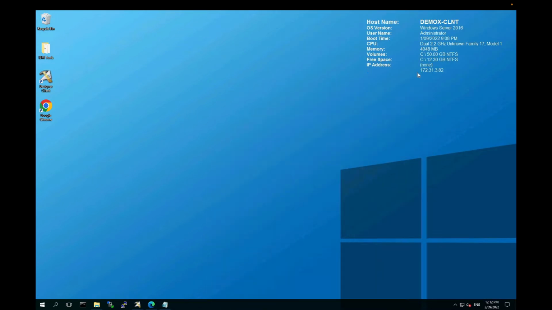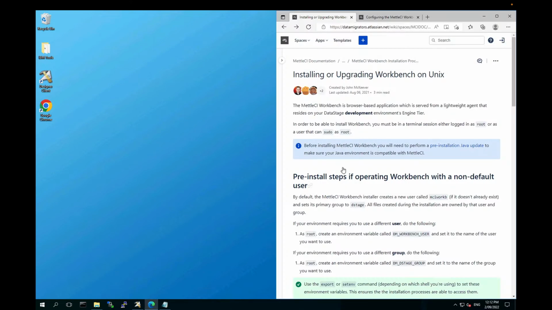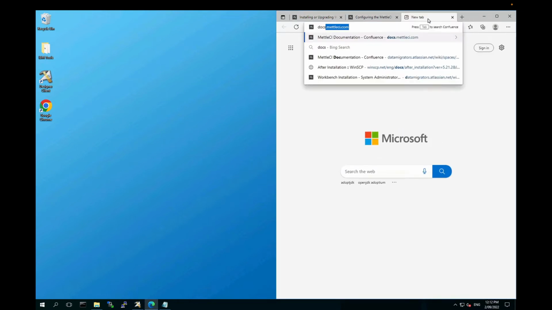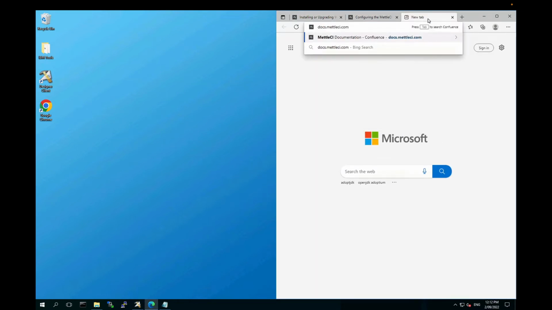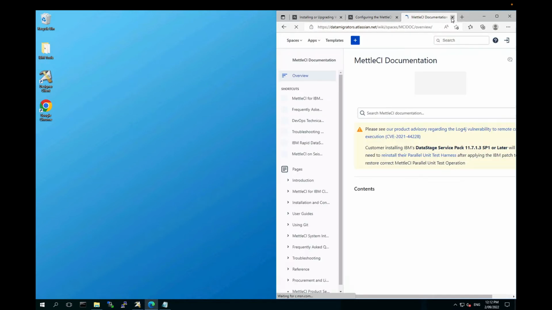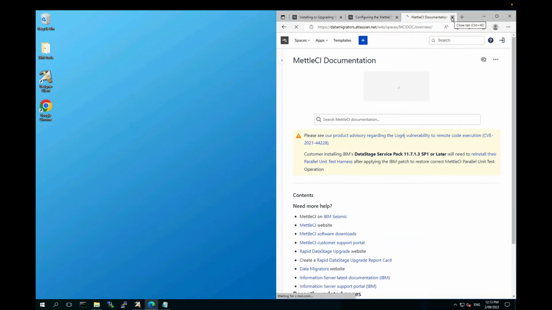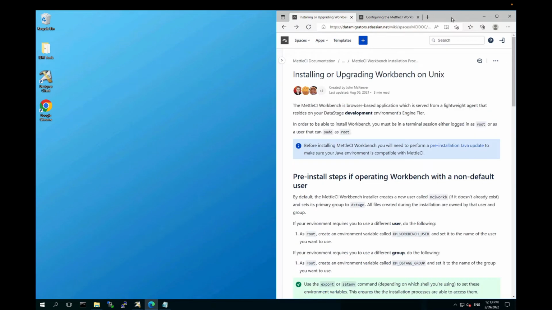So this is the Windows client environment you will remember from the first video. And I've got open here a couple of pages from our documentation, which you'll remember is docs.mettleci.com. Anything and everything you need to know about MettleCI, you will find hopefully there. And if not, use the search functionality or have a look in the FAQ section.